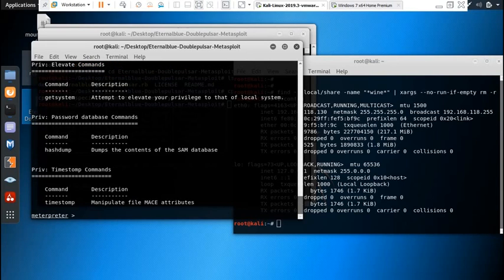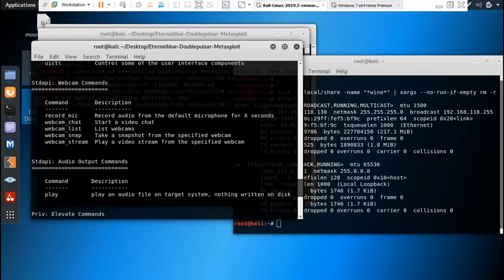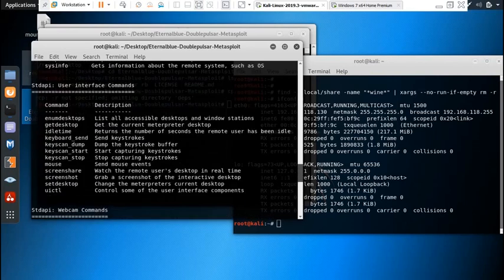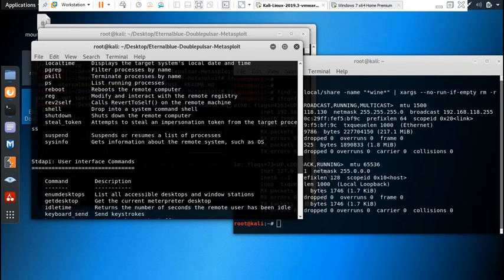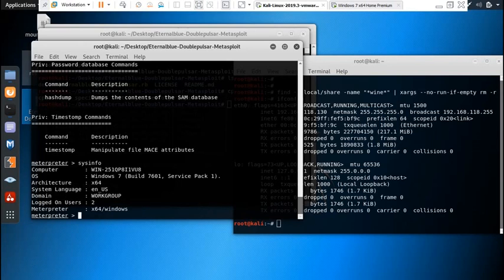So here we go. Finally, a Meterpreter is opened, and I am inside that. Okay, so here I am going to check the system information. So here we go. We are inside the Windows.